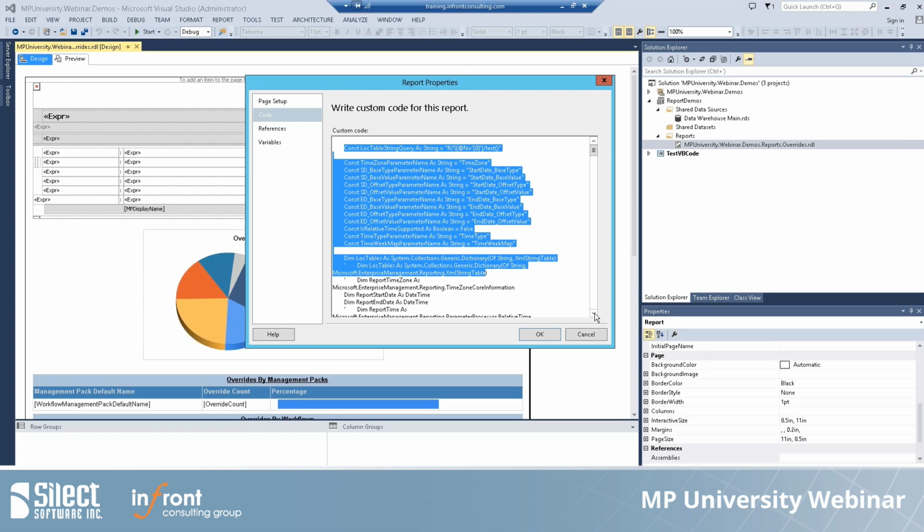Okay, so this code is going to allow you to interact with some of the functionalities that are included with the management packs, like, for example, controlling the conversion of the data and controlling some of the other functionalities that we need to cover.